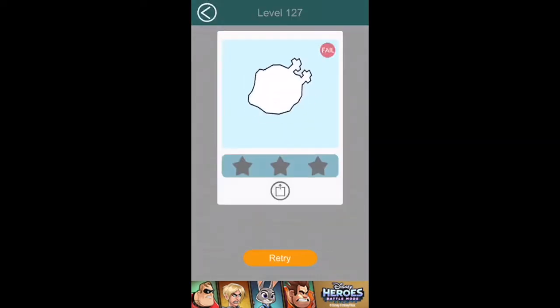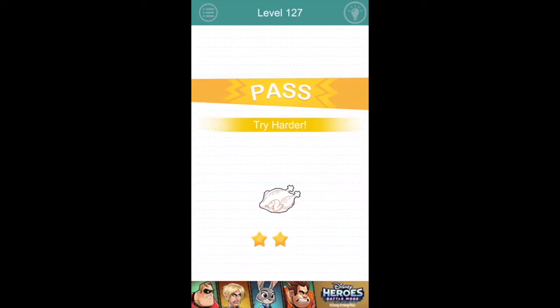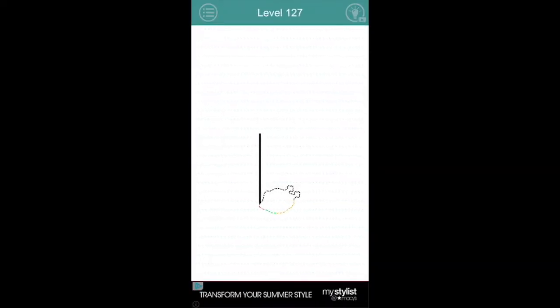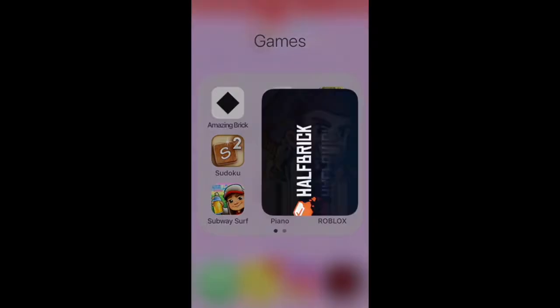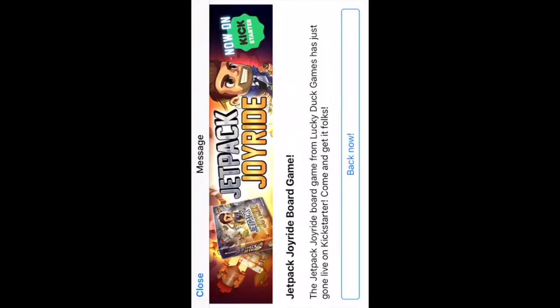Like that one was too long. It was very close though. So you have to try to fit it around, and this is basically a guessing game. See, I got 2 stars for that, but I want 3, so I'm going to keep playing to get that 3 stars. I'm on level 127. Then Jetpack, I forgot what the full name is. Jetpack Joyride, that's what it is.